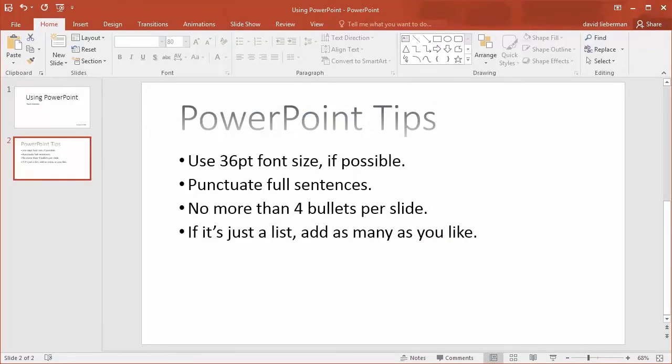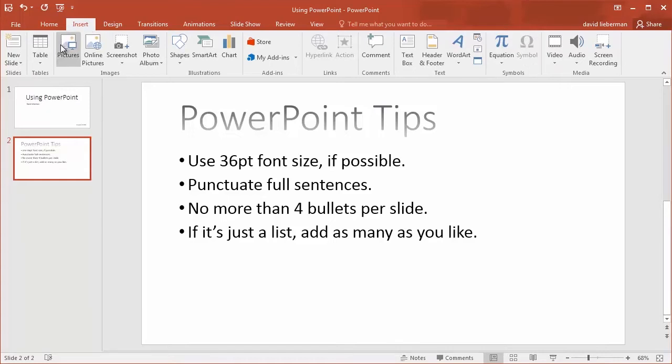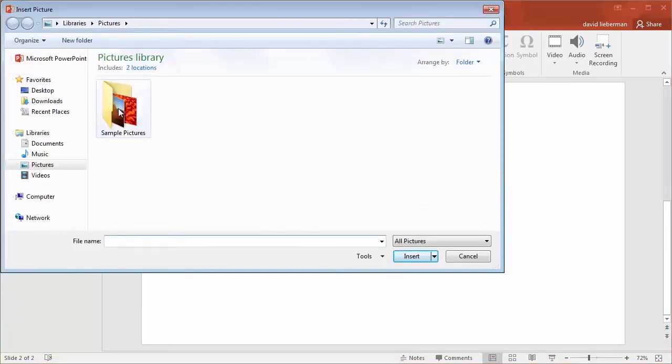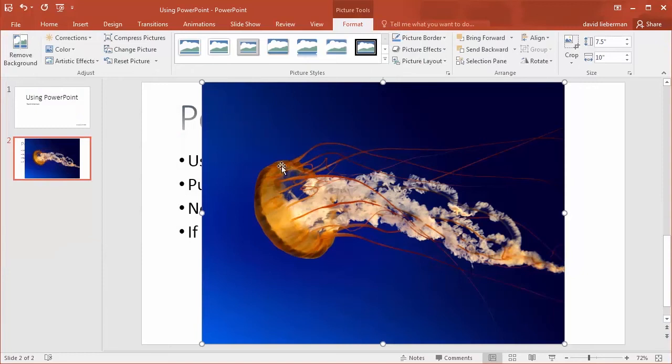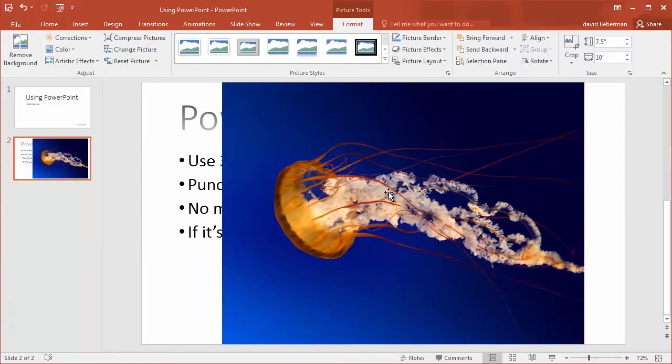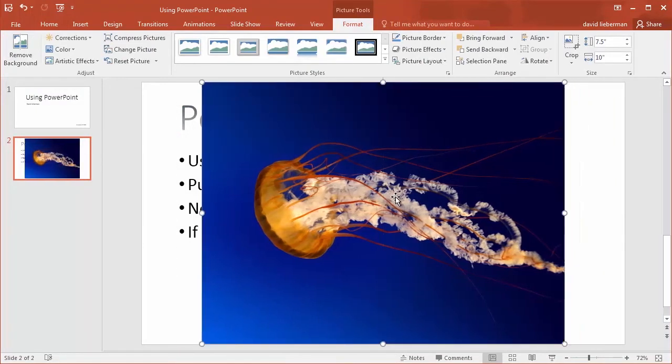Inserting pictures in PowerPoint is really pretty easy. You go up to the Insert tab, and you click Pictures. And then you find the picture on your computer you'd like to insert. Give it a click, and there you go. Now you'll see that when the pictures come in, they come in pretty big, right?